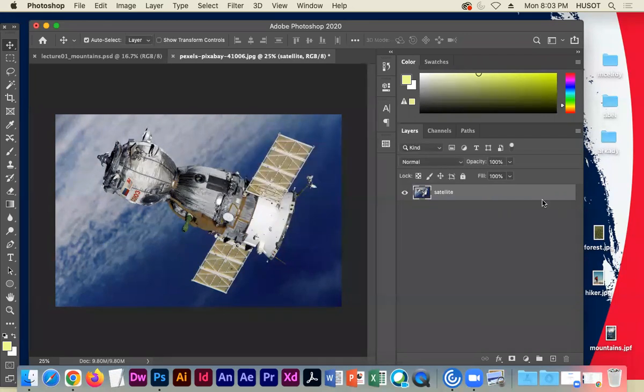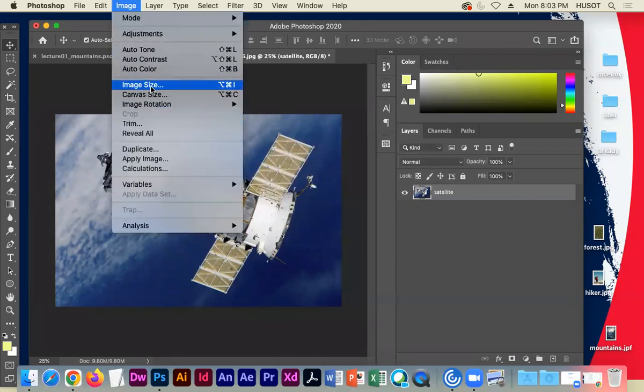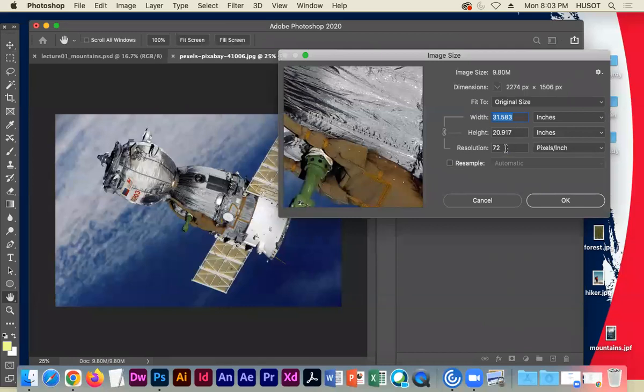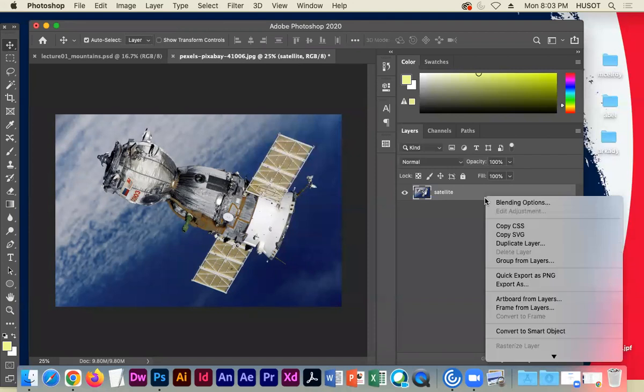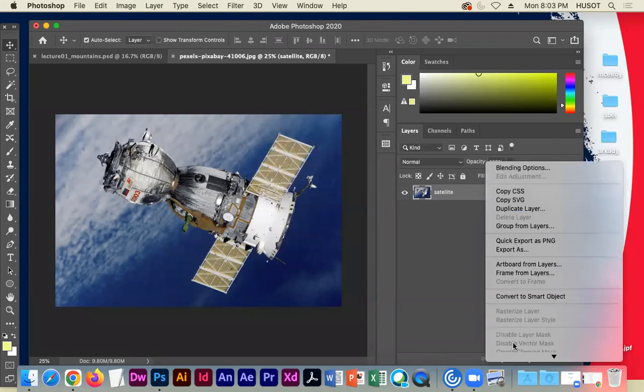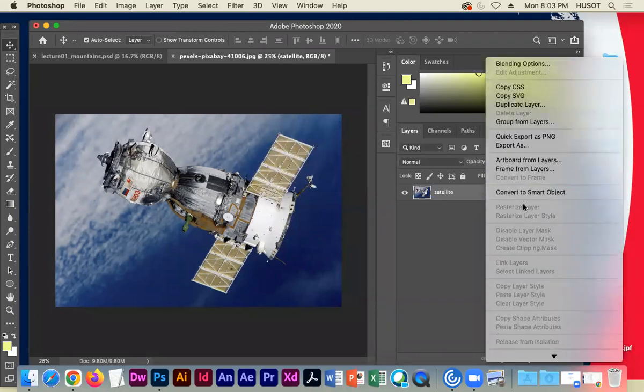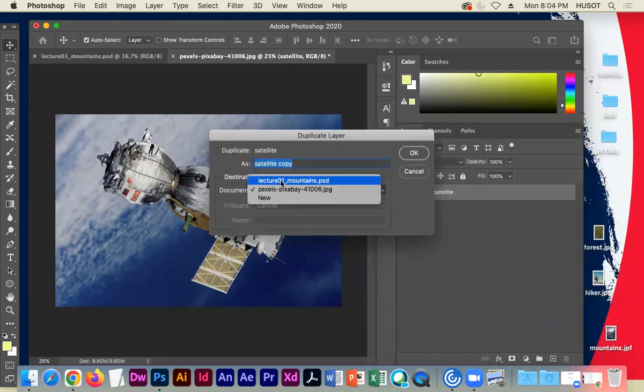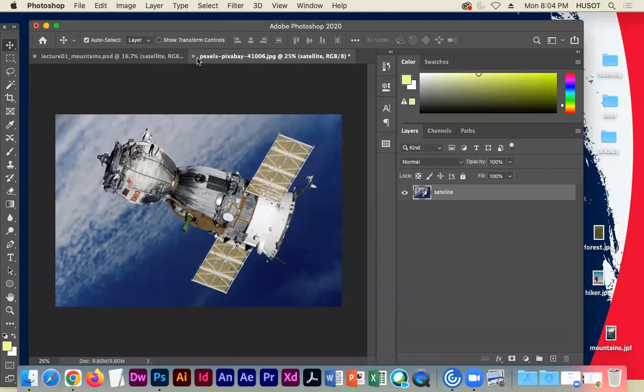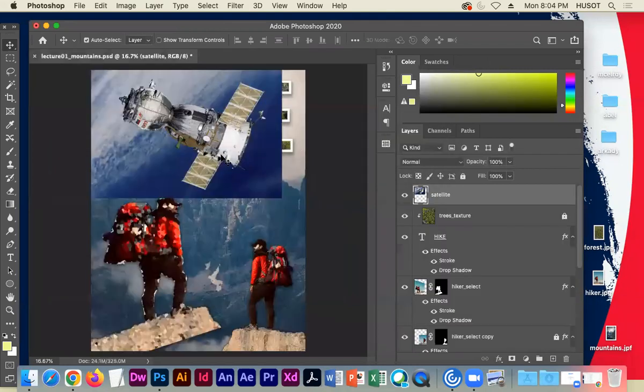Let's release it from the background. Let's resample it. 300. It's only 7 inches, so it's going to be a little bit smaller. Let's duplicate layer. Let's send this baby over to our composition. All right, so there it is.